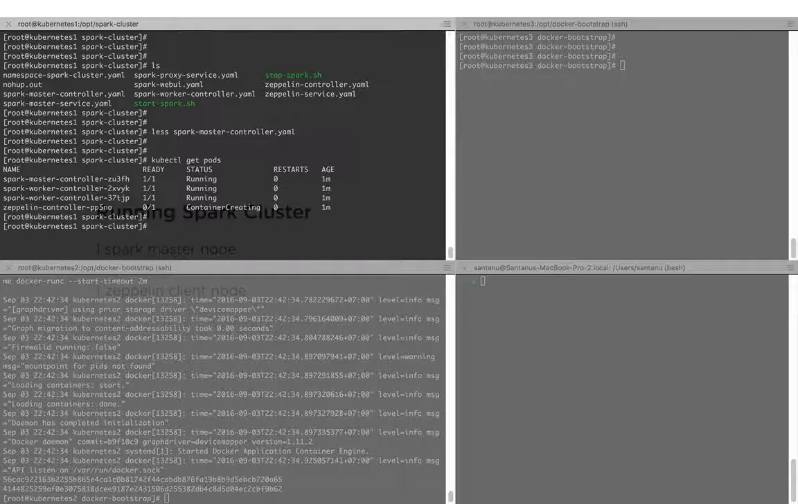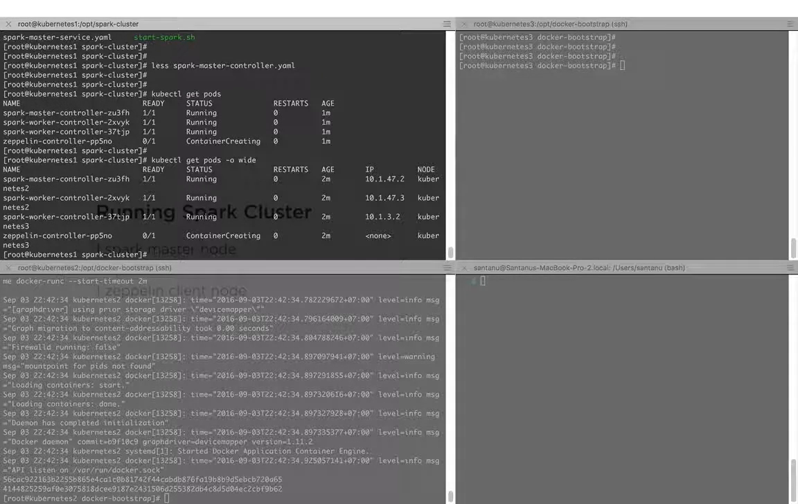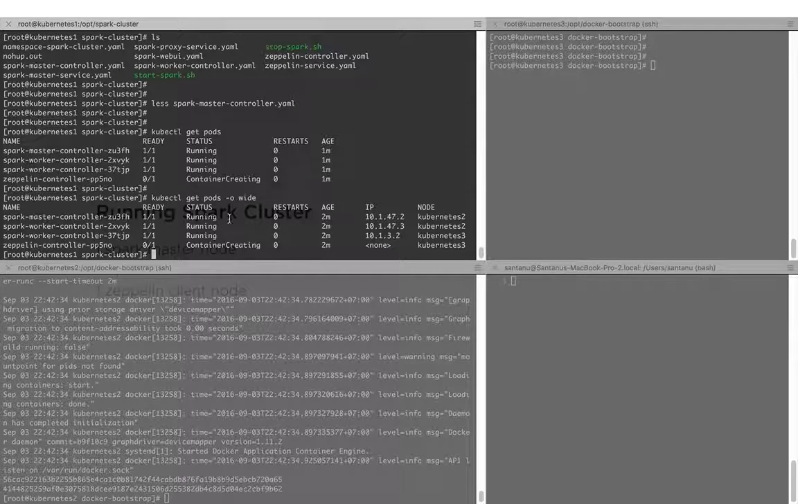Any which way, let me check how these containers are bound to the actual nodes, right? You remember I have three Kubernetes nodes. So I'm going to expand the pod descriptions here, and let me expand a bit more. Okay, I can see that my Spark master node is running from Kubernetes 2. My Spark controller pod, I must say, I have two pods. The first one is running from Kubernetes 2. The second one is running from the third Kubernetes node, and the Zeppelin node is also running from the third Kubernetes node, right?